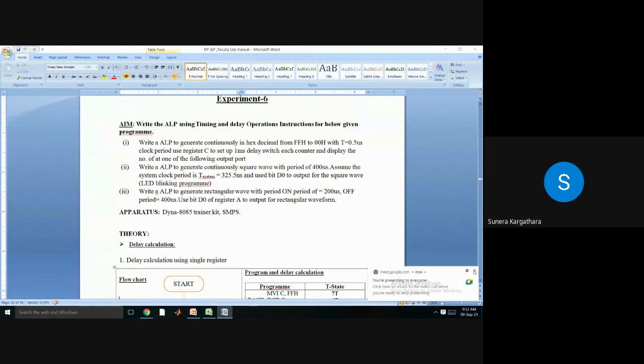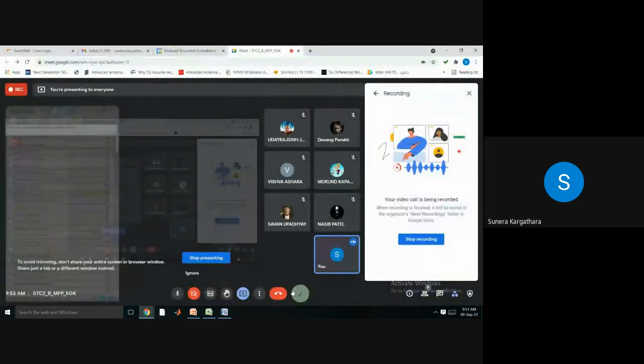So today we want to focus on experiment number 6, which is related to timing and delay related operation. Before this experiment, whatever we discussed in experiment 5 was basically the programs related to our instructions, right? We have a different set of instructions. That category we had first observed, and based upon that we have a few tasks.